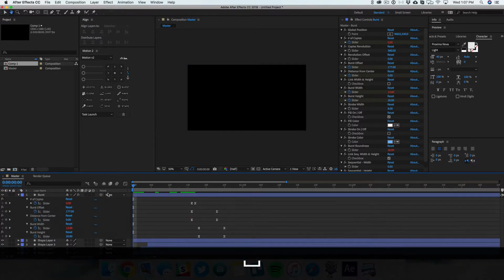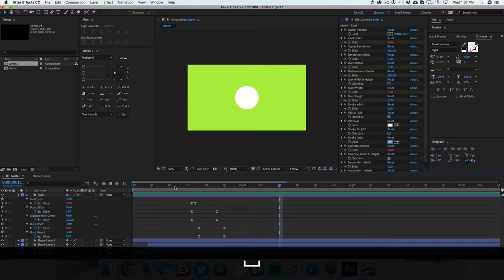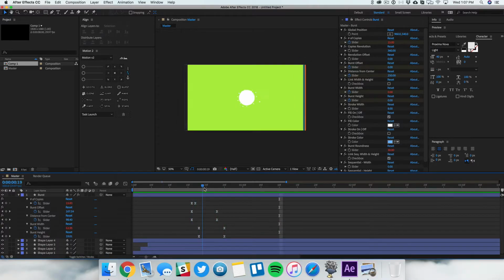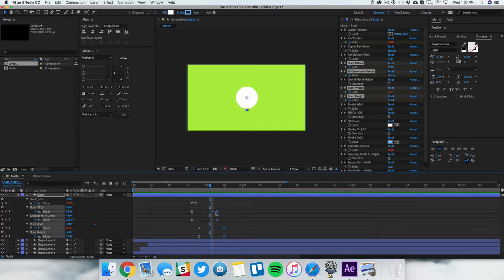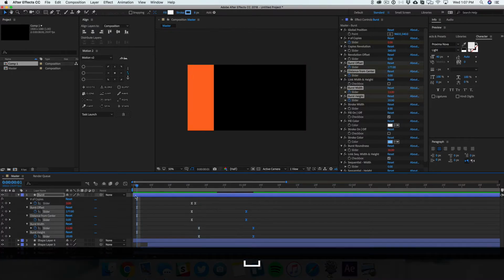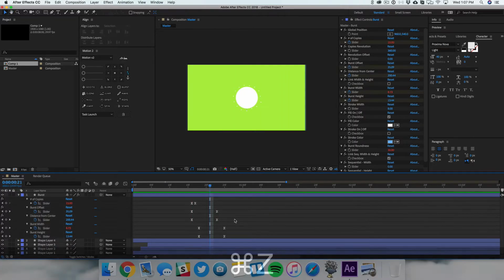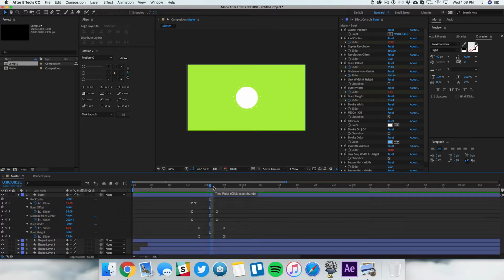And now if we play that whole thing back, you'll see we have this nice kind of explosion effect going on here. Now you can tweak any of these settings as much as you want. You can select all the end keyframes, drag them out to the right so it's a longer animation. You can adjust the width and the height as needed, but that's pretty much the look we're going for.